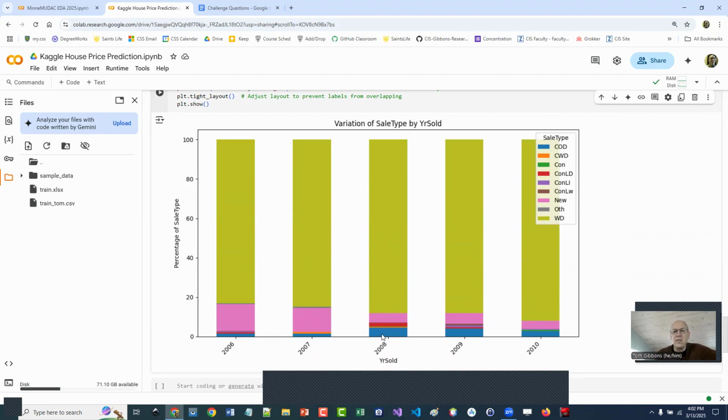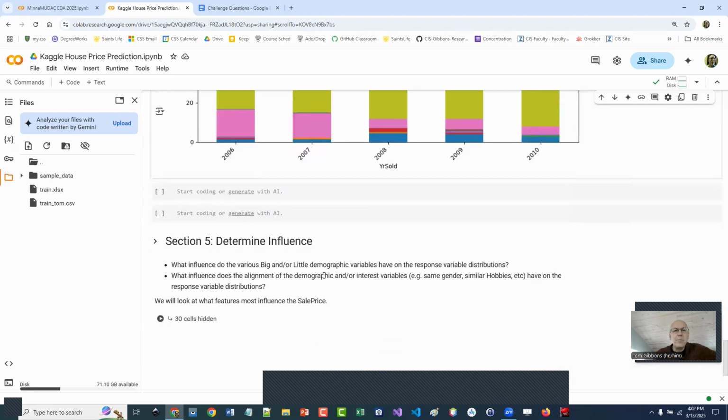Also, starting in 2008, I think 2008 was a big economic crash. Actually, 2007 was a big economic crash, right? You don't remember that. But again, COD is where you can't get a mortgage and it's financed by an owner. And so we're seeing people just trying to sell these houses or buy these houses any way they can at this point.